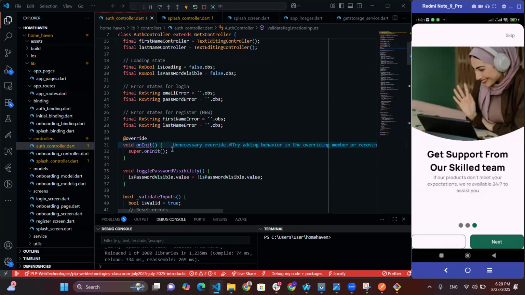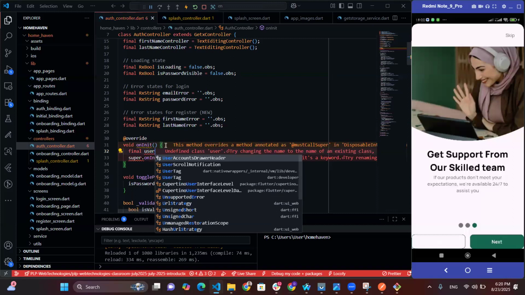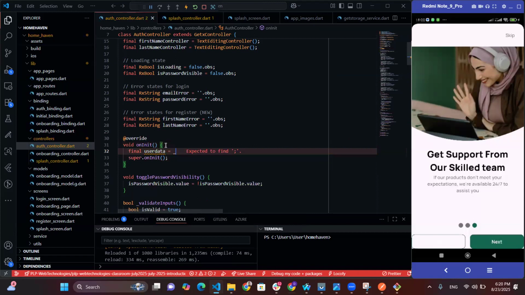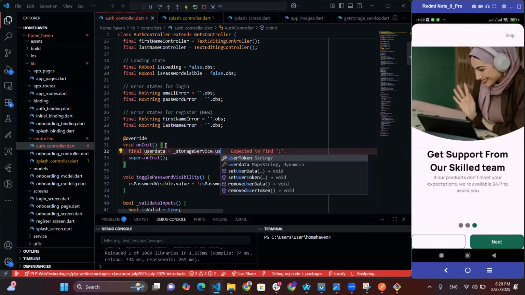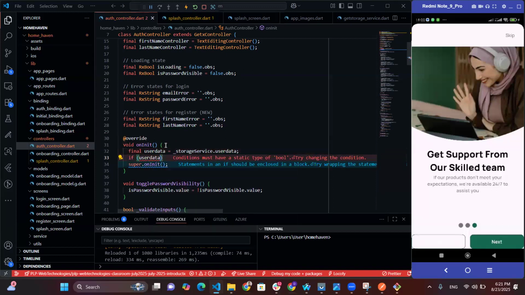So now that that is done, then on init, something that's supposed to happen on init. Okay. And just do something like this. Let's say if I now use data storage service dot user data, if user data is, my square bracket. Okay, user data email.